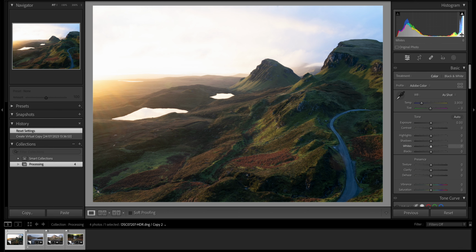If we look at the histogram, you can see that we're clipping the highlights up here, so on the right hand side, and even in camera, if I'd tried to get the exposure correct, I would not have been able to, because if I'd gone to the left and underexposed it a little bit, I'd have started to clip the shadows as well. So that HDR file was required in this instance.